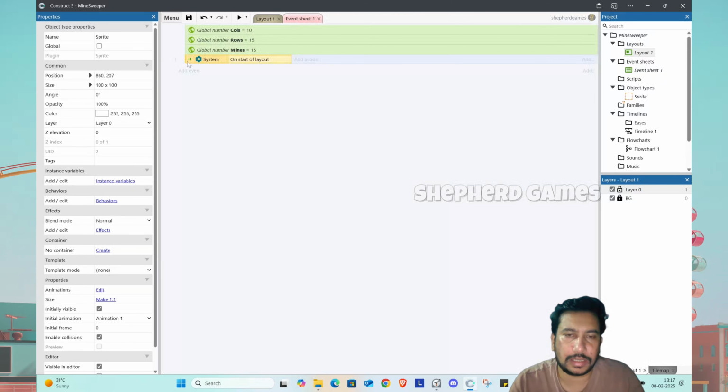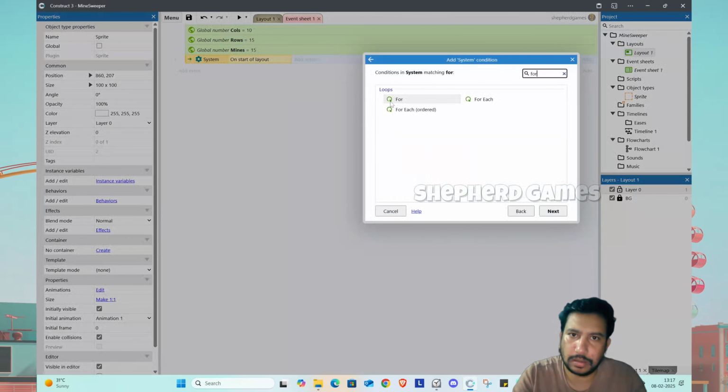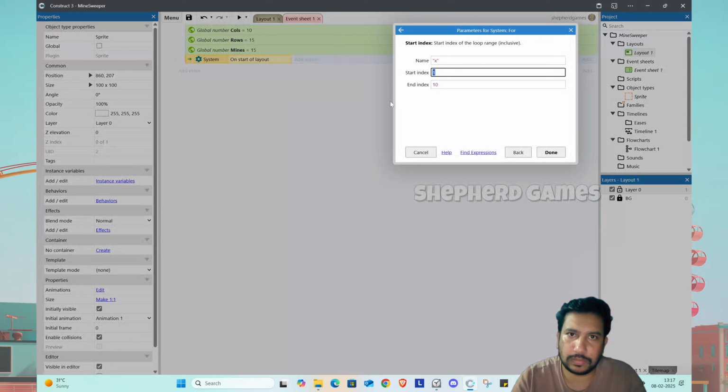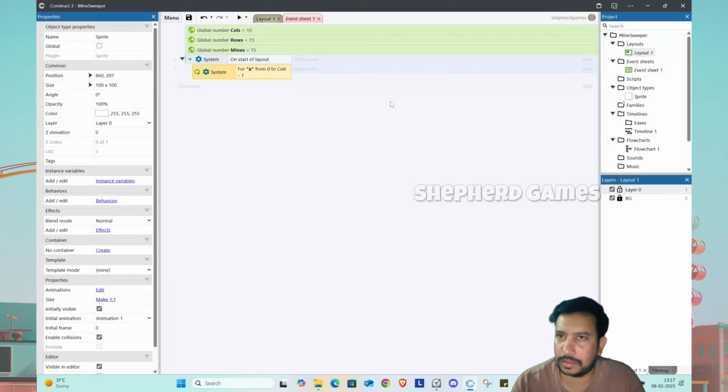Alright, so when I start the layout, I want to loop it. So for example, I'll call the loop name X. So it starts from left to right on the X axis. Start index is 0, columns minus 1. So 0 to columns minus 1 gives us 10 columns. I start from 0 because later we are going to use arrays. All arrays are 0 based index, right? So it will help us to keep aligned.